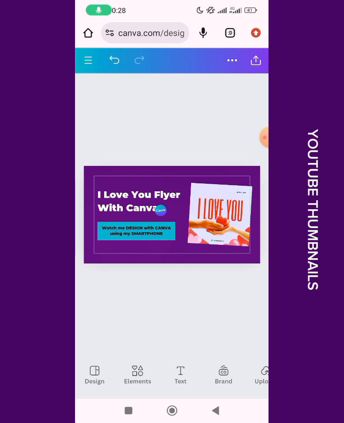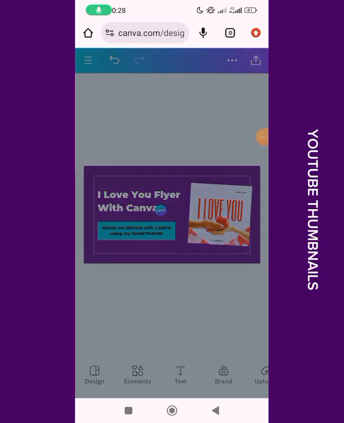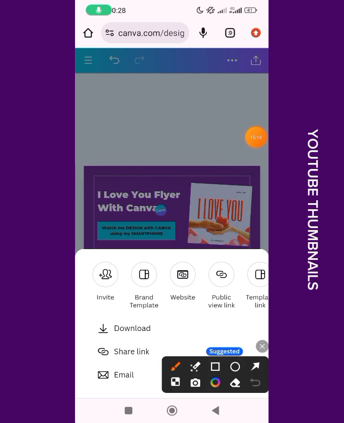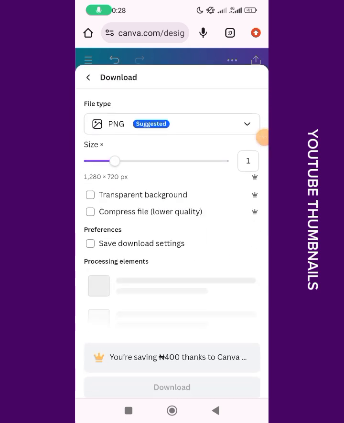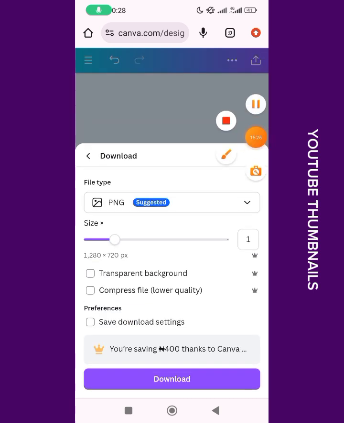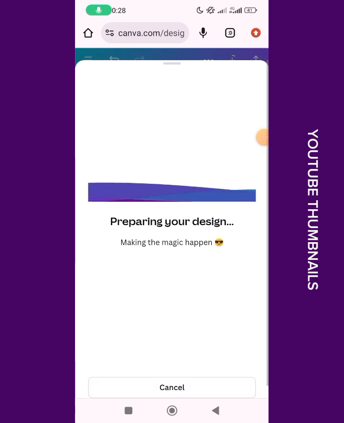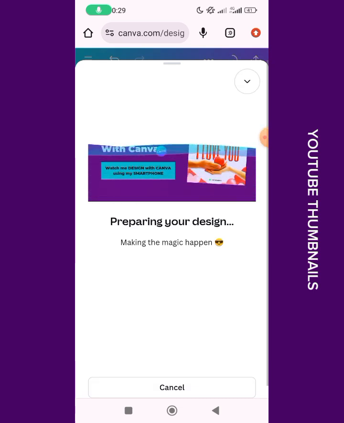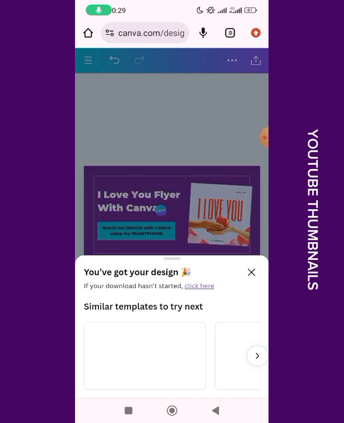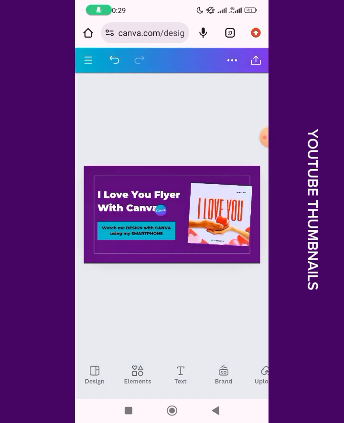The next thing we want to do now is to download it. I'm going to click on the download icon and download it. Then scroll up till I get to this download here. I'll download our design. Since we're uploading it on YouTube, we don't have to edit it more to make it pop more or something like that. So I think it is okay here. You can just go to your gallery and find the design there.